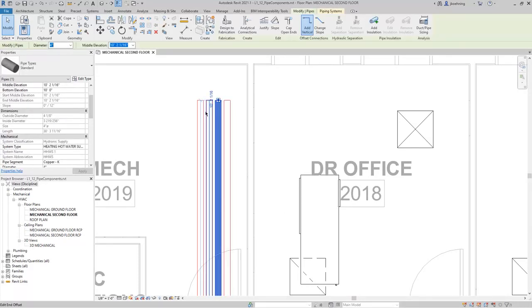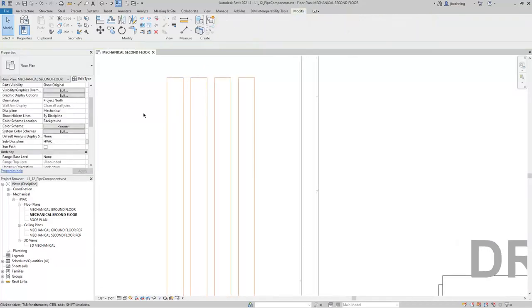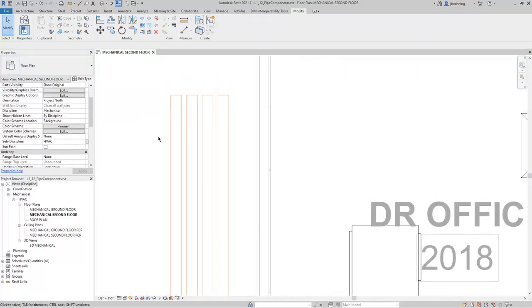So in this case, they are all heating hot water supply, and in this case I'd want to change it to return for this one, but when I do, you can see that it changes all of them. And so sometimes Revit thinks they're all on the same system, but in this case we need them all to be on different systems.